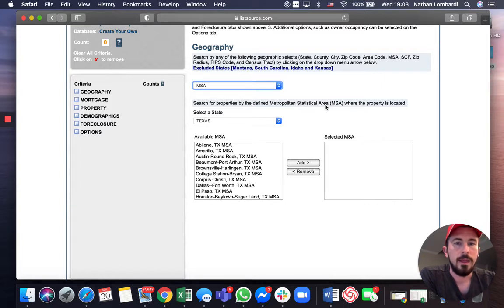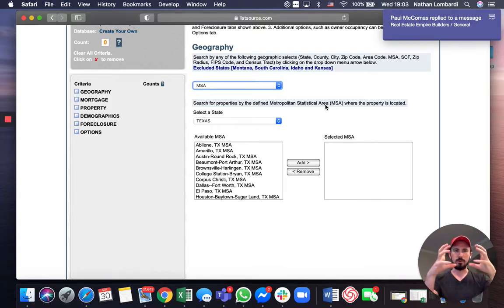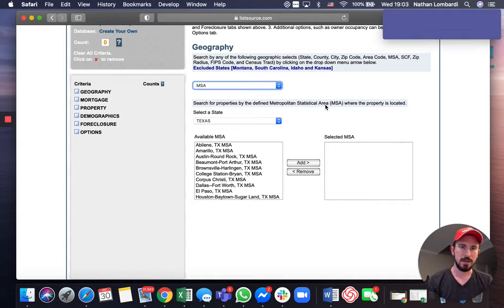Basically, when they do some sort of marketing and say Houston, they're looking at the greater Houston market. If you're in Los Angeles or San Francisco or Memphis, there's always the core city and little suburbs around it, and the suburbs around it are what is included in that MSA.